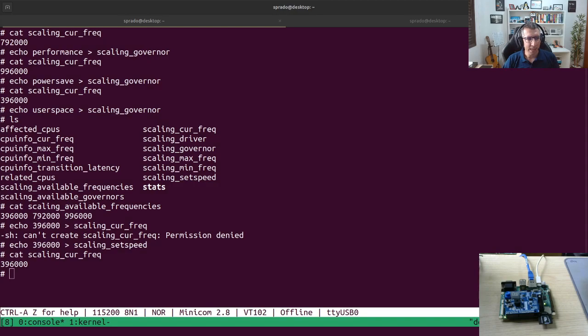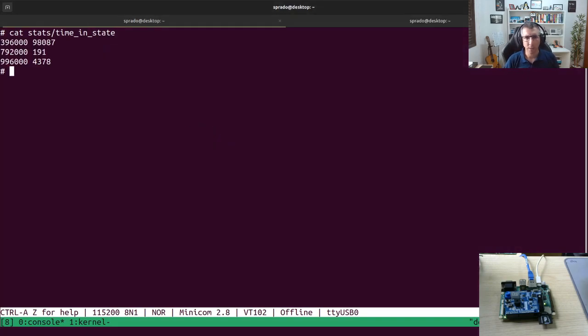There is also a nice statistics about the operating points that you are using. So as you can see here, most of the time I was in the first operating point, the lowest frequency, right? And that's a good indication on the load of the system, right? Especially if you are using the on-demand governor that will automatically scale up and down the frequency.